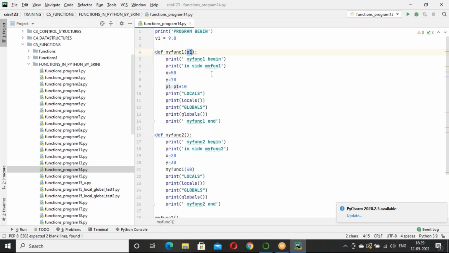Then P1 is the parameter variable, local, that is 40. Multiplying with 10, that is a P1 local variable. So here there are 3 local variables: P1 is local, X is local, Y is local. Just for information, I am printing locals. It prints the dictionary, the information about all the local variables of the current function. Then globals prints all the global objects related to the current program level.